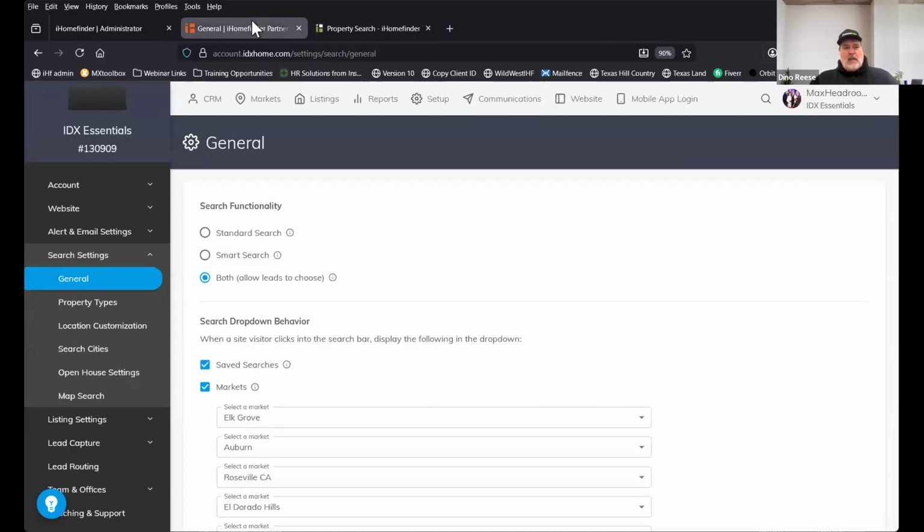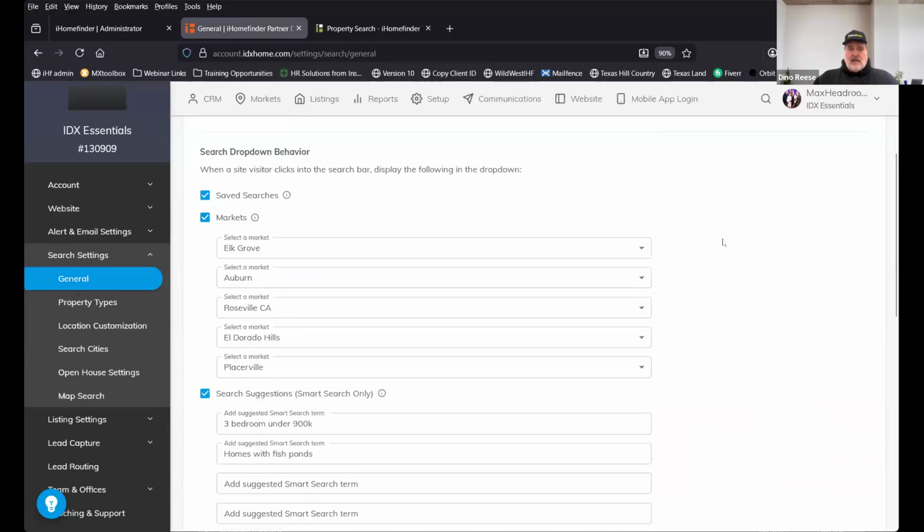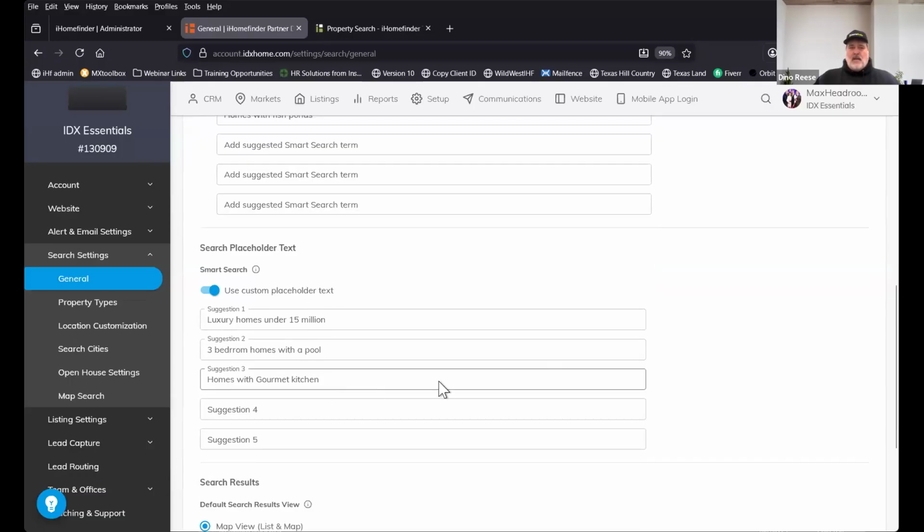One of the things I quickly wanted to show is here in your iHomeFinder control panel, we now have a general area under search settings where you can toggle on and off and specify specific things that are in this language search that we're having in the Smart Search. I can toggle on just the standard search or just the Smart Search. I have them both running because I want to show you folks everything that it does. And I have saved searches in the system. I added these markets and saved searches because I'm logged in as a client, and the search suggestions here as well as the scripting go on in the background.